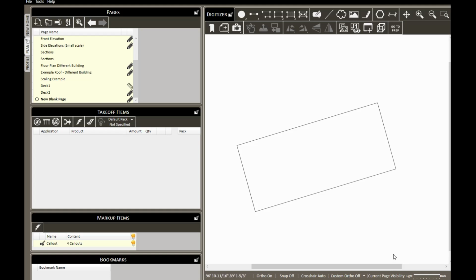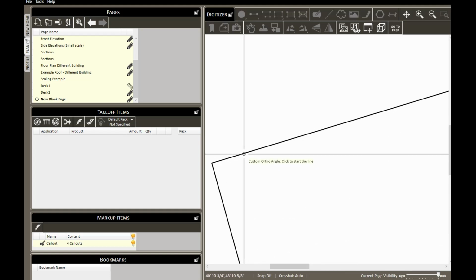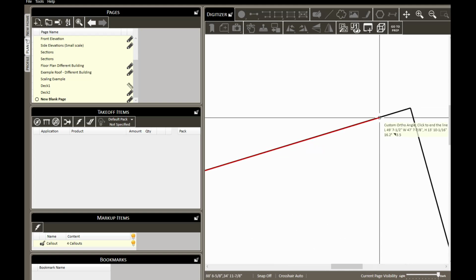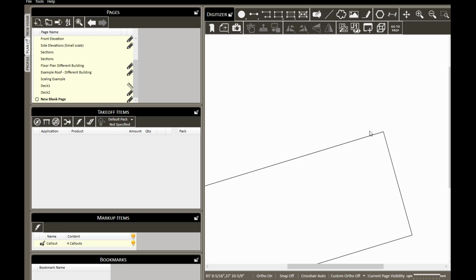So now what you're able to do is set a custom ortho. You can see that down here. I'm going to come to the little up arrow. It will show me that I can choose to set a custom ortho angle. So I'm going to say I want to basically use this building right here as my line. I'm going to trace it. And now I've set my custom ortho for that.